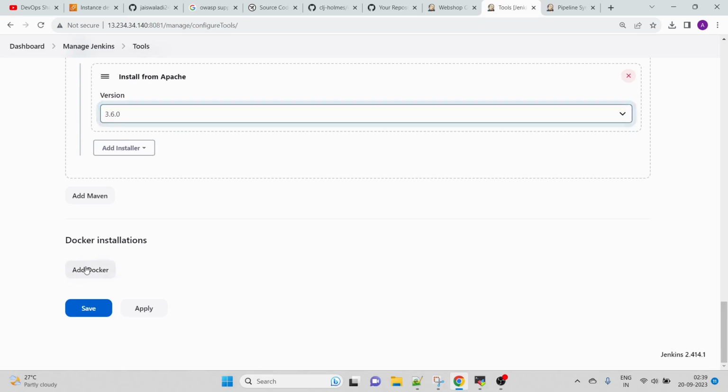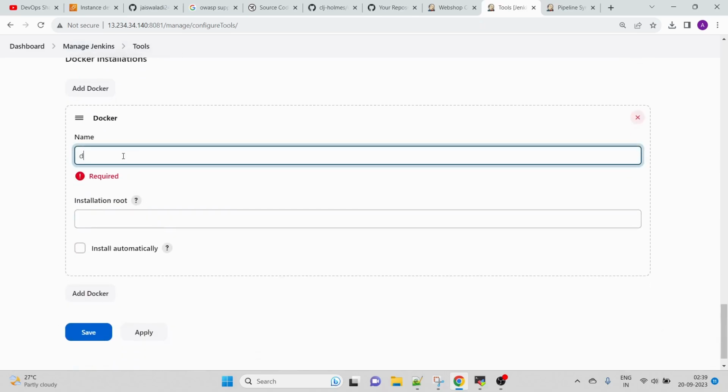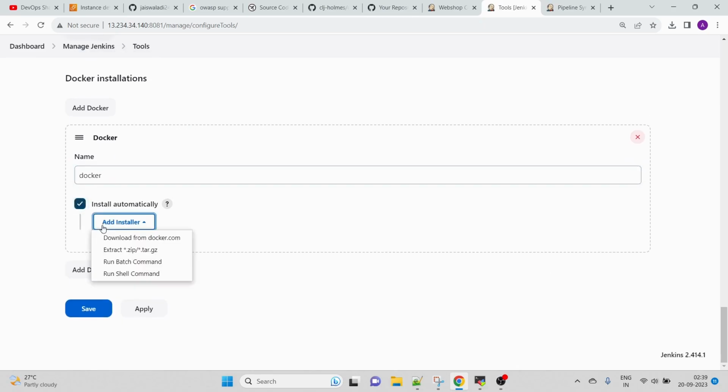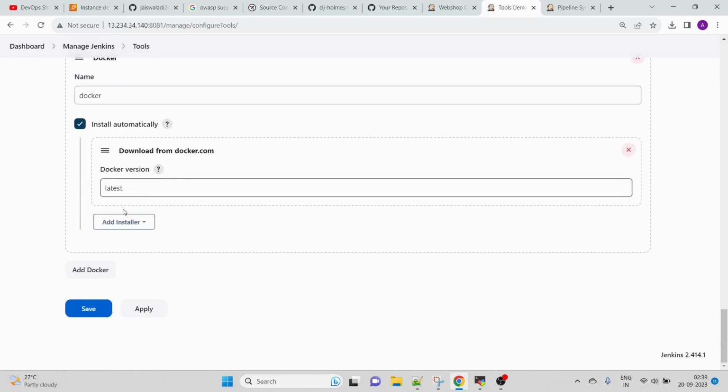Then we have Docker installation, so Docker name we can provide, and install automatically, download from docker.com, and latest version I want to use. Okay, so the tools, whatever tools we need to use, we have configured them.